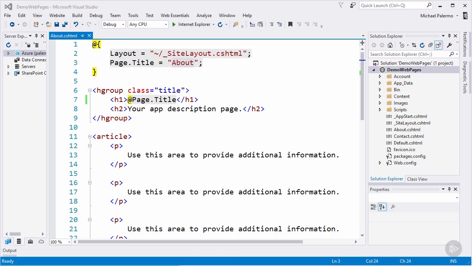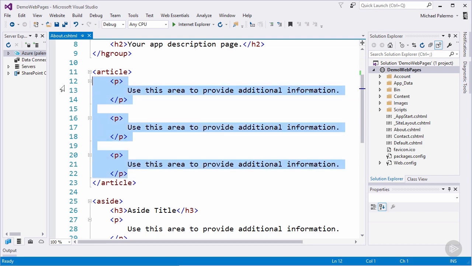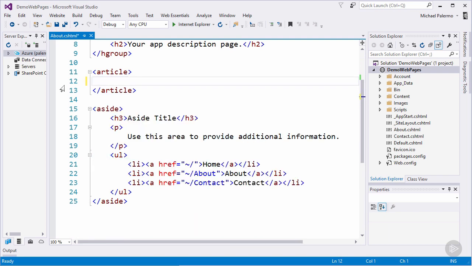In Visual Studio, I have the demo web pages site up and the about.cs HTML page open. I'm scrolling down to the article tag. I'm replacing the contents of this article tag. I'm now going to add a form. I'm going to set its method to equal post, since we're going to post data in this demonstration, and the action will be its default.